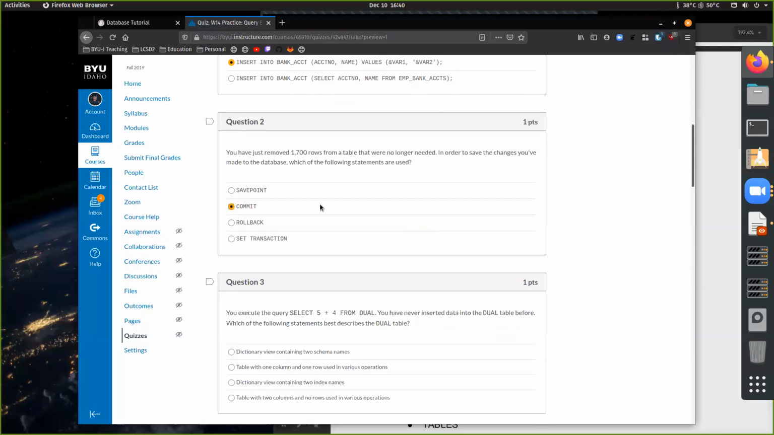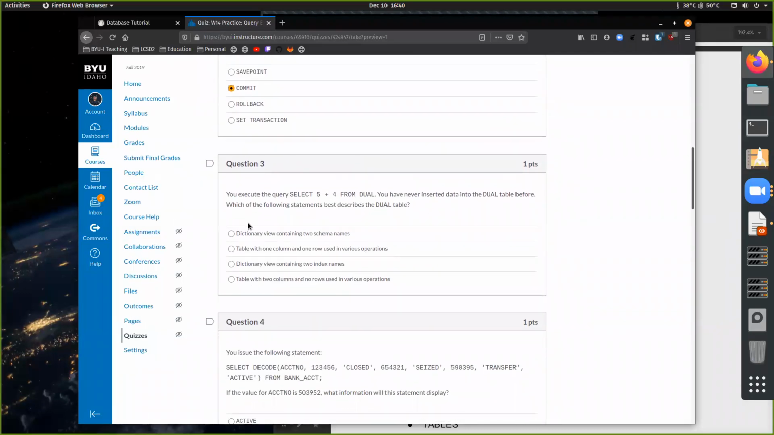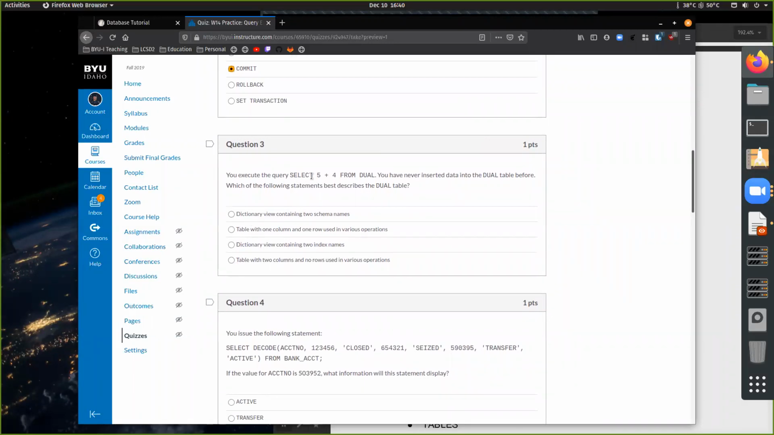Okay, overwhelming. That's good. You execute the query, select 5 plus 4 from dual. You have never inserted data into the dual table before. Which of the following statements best describes the dual table? A dictionary view containing 2 schema names. Table with 1 column, 1 row using various operations. Dictionary view containing 2 index names. A table with 2 columns and no rows using various operations.